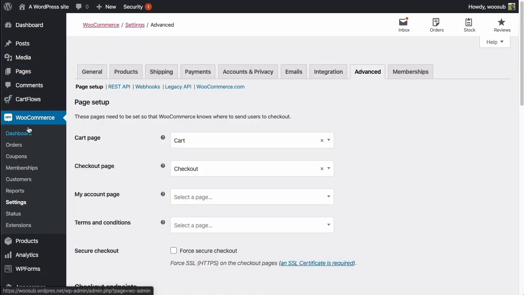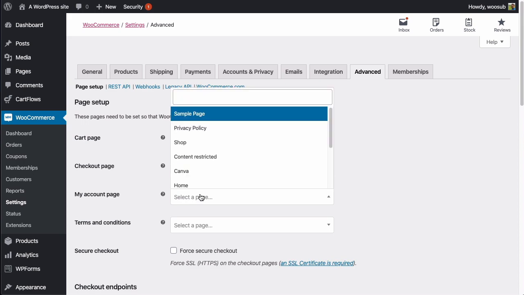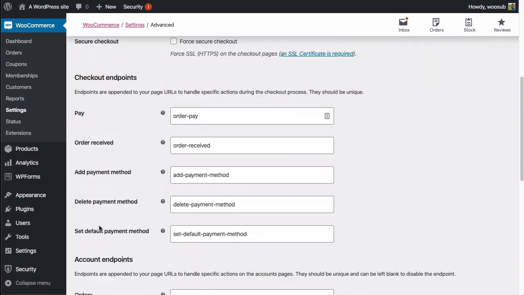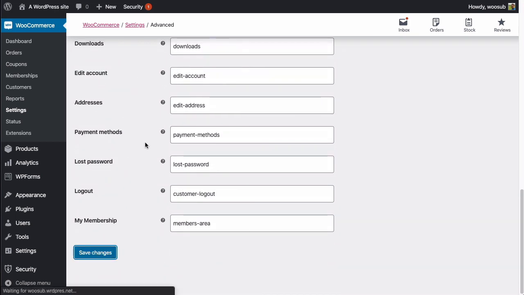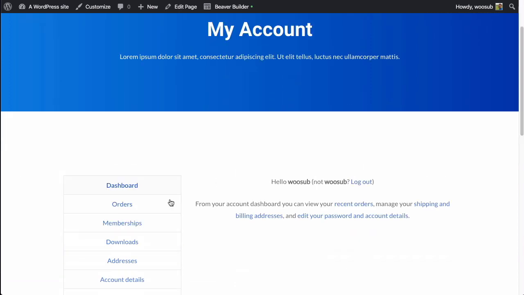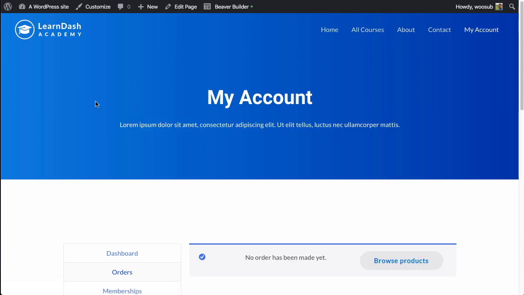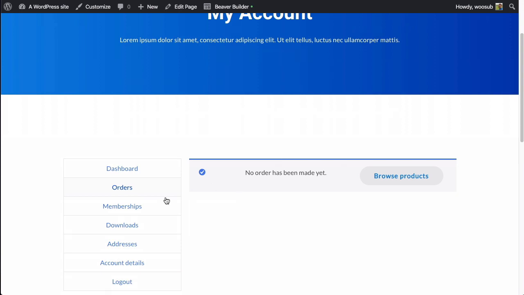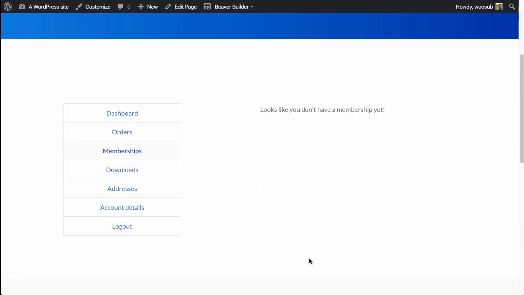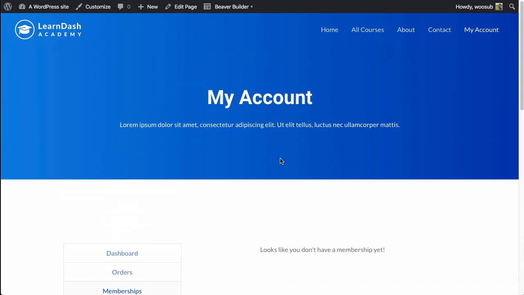All right, if we go into WooCommerce and go to Advanced, you'll see that you have your cart page, your checkout page, and you need to set up your My Account page. So I'm going to set it to that My Account page that I created. Down here, click Save Changes. Now when I click My Account, this should all load on that page. So you get this nice header, you get the memberships tabs, you get all your tabs right over here, and your content would display here. So that's now all set.